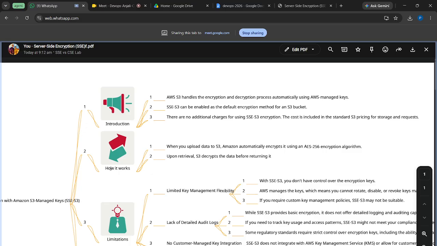Then second point, how it works. When you upload data to S3, Amazon automatically encrypts it using AES-256. We also discussed that in our previous classes: AES-128, AES-192, AES-256. 256 is the latest and topmost algorithm for encryption. So which algorithm does Amazon S3 use? AES-256. Upon retrieval, S3 decrypts the data before returning it.